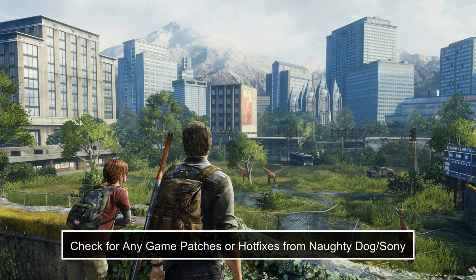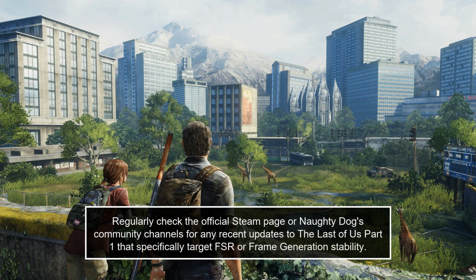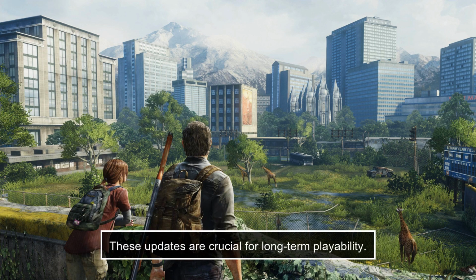Check for any game patches or hotfixes from Naughty Dog/Sony. Game developers frequently release post-launch patches to address performance issues, bug fixes, and compatibility problems with new hardware or driver versions. Regularly check the official Steam page or Naughty Dog's community channels for any recent updates to The Last of Us Part 1 that specifically target FSR or frame generation stability. These updates are crucial for long-term playability.